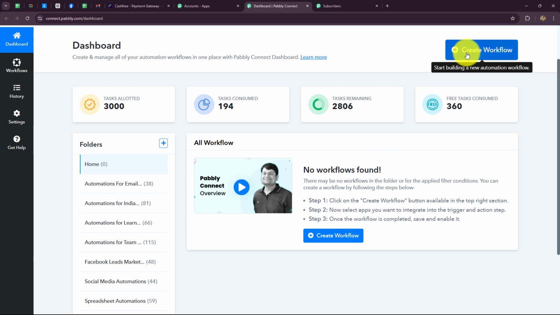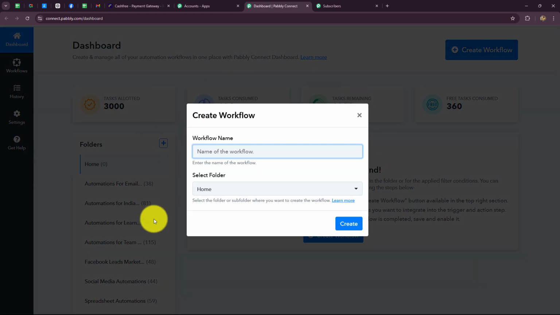Now to create a new workflow, let's click on this create workflow option. As we have done that, a dialog box appears in front of us. It is asking us to provide a name to the workflow. So you can give any name to your workflow according to the purpose, according to the requirements. I'm going to give the name: Create a subscriber in Pabbly email marketing on Cashfree payments.